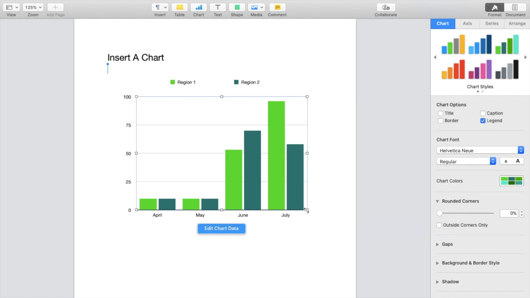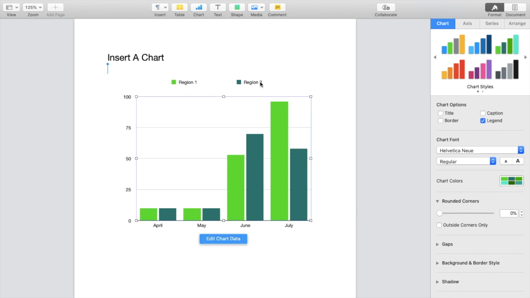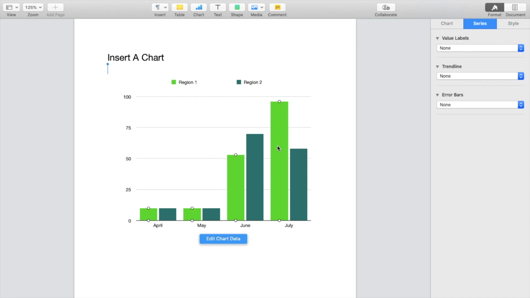Here's your chart. You can make it larger or make it smaller. You can change the text right here to the regions. You can change the colors, whatever the case may be. You can get creative, but pretty much this is pretty straightforward, pretty simple. How to insert a chart inside of a document on the Pages application.